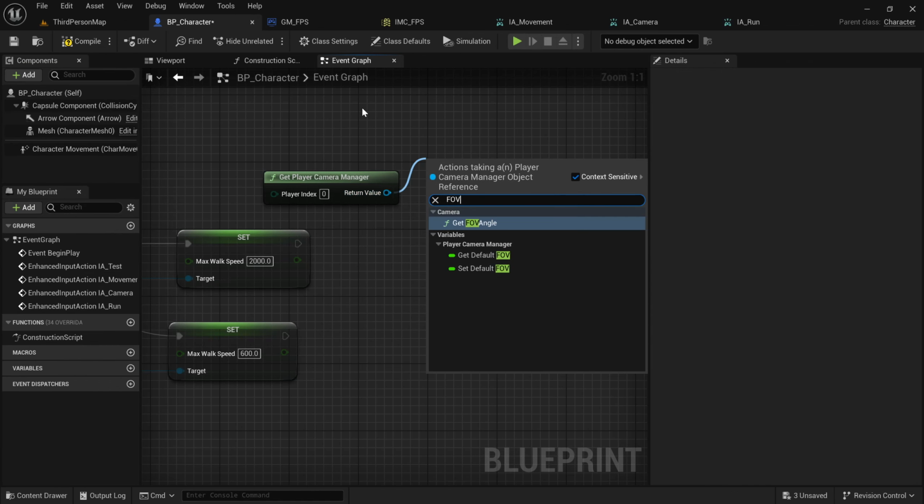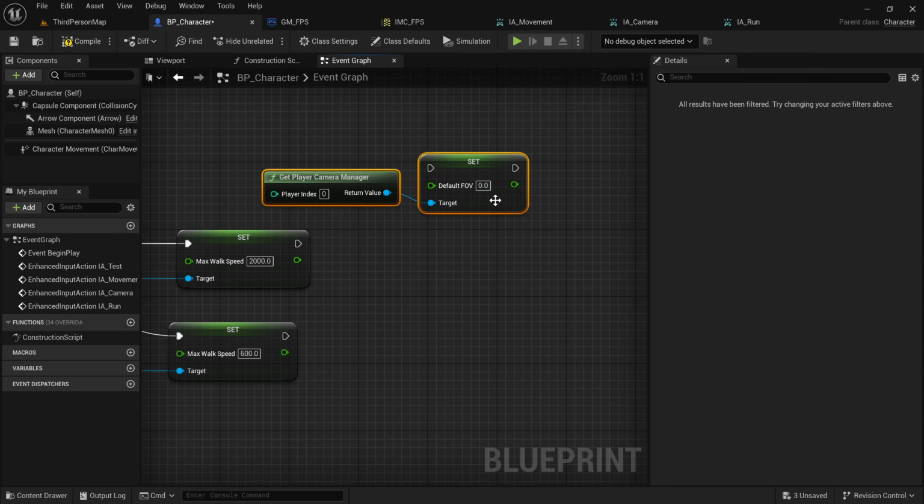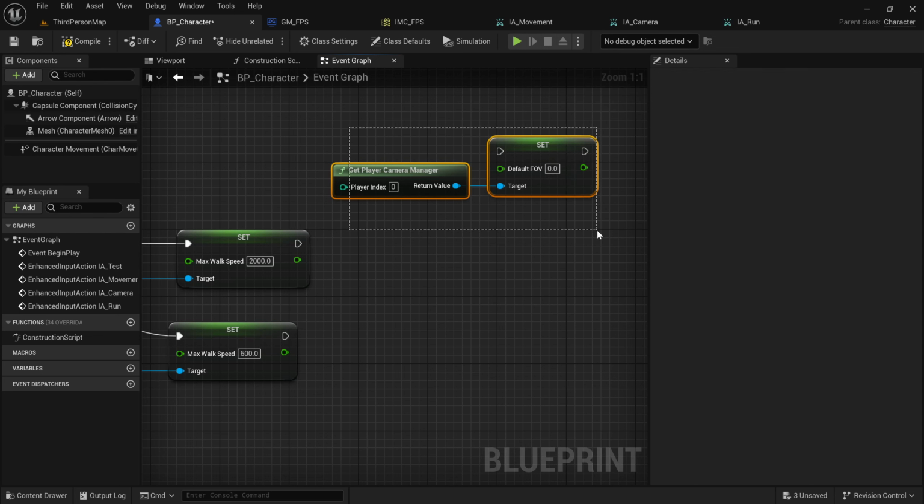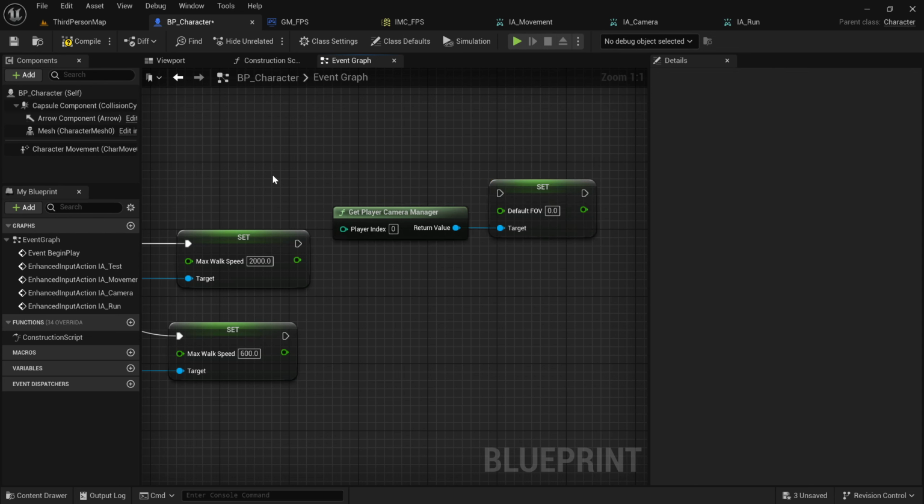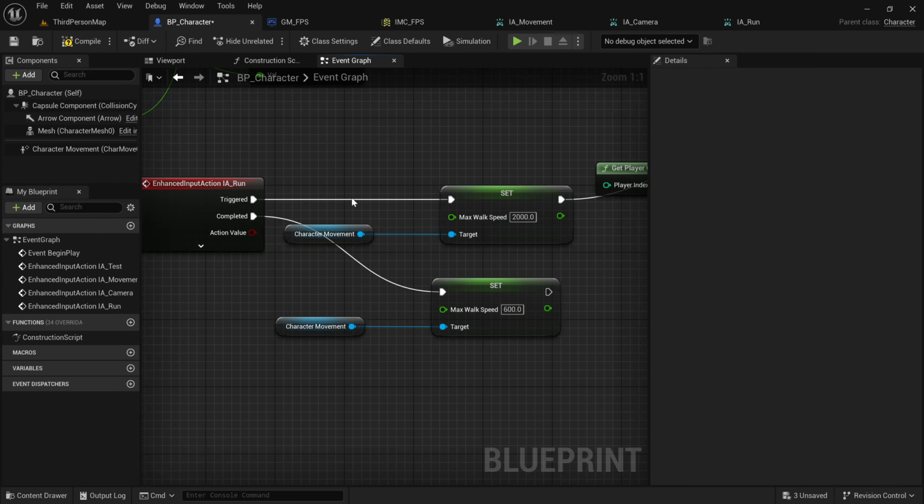Okay, so instead of get camera, what we're really gonna do is set default FOV. This is gonna change the camera's field of view. So at a very basic level, all we need to do is connect this after we start running.